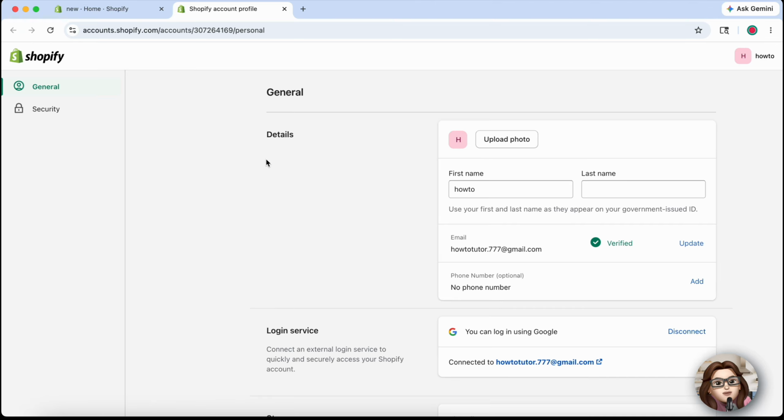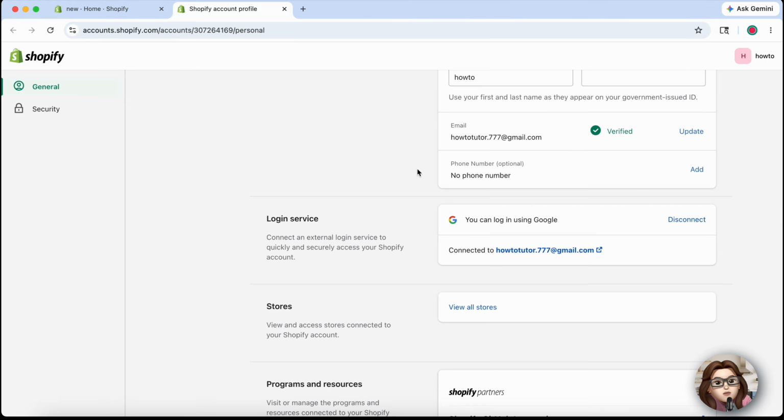Next, look for the Manage Account or Personal Information section where your contact details are stored. Here, you'll find your current phone number connected to your Shopify account. Click on Edit or Add Phone Number and enter your new phone number carefully.